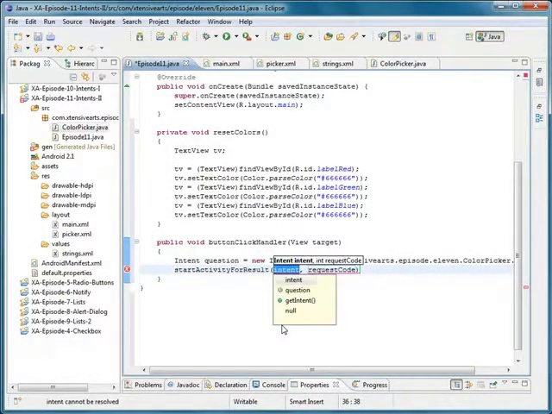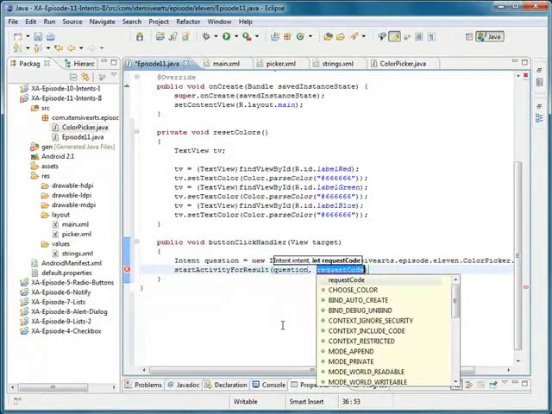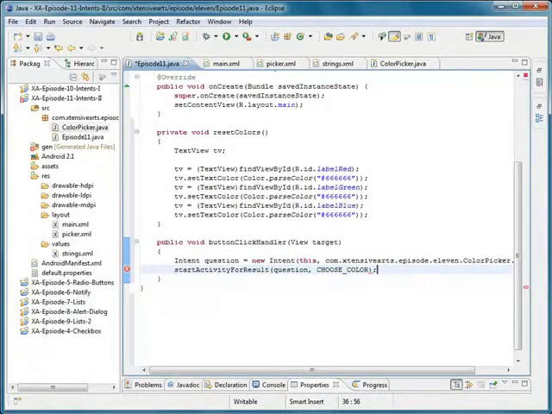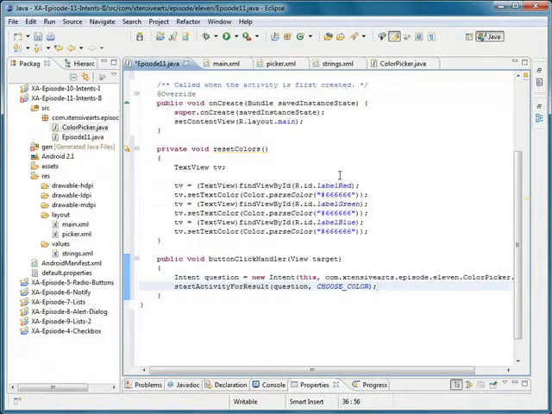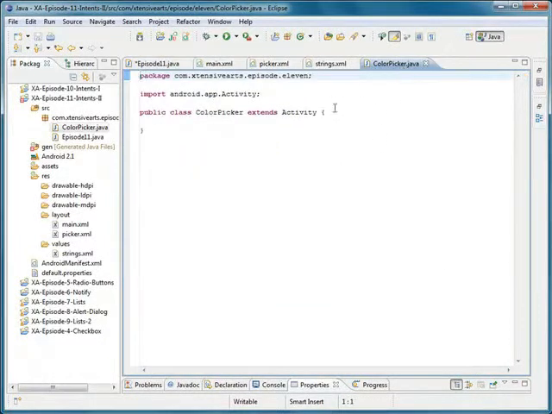And that expects an intent, and we pass in our intent object, which is called question. And the request code is our choose color, which we, as you might remember, defined up here, right? And believe it or not, that is all we have to do to call our second activity. So now let's get over to our color picker class and fill it with some nice code.